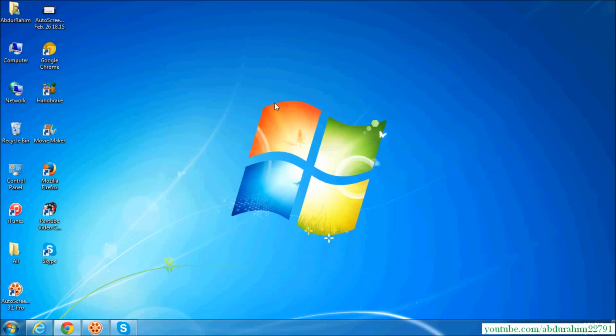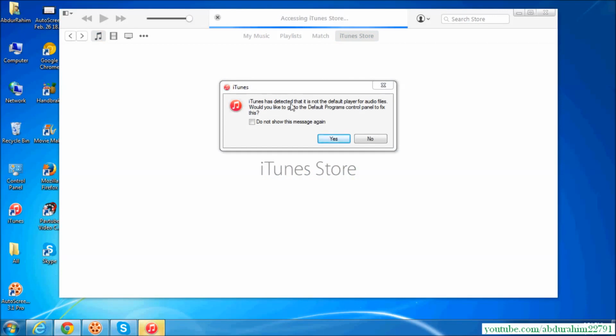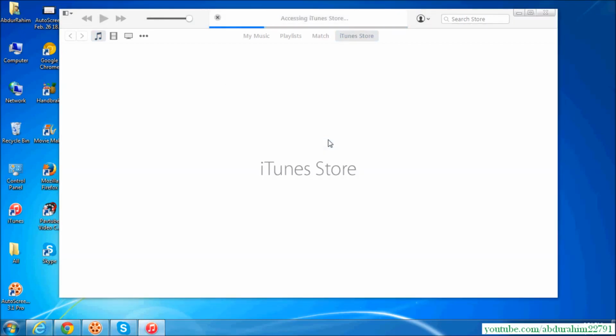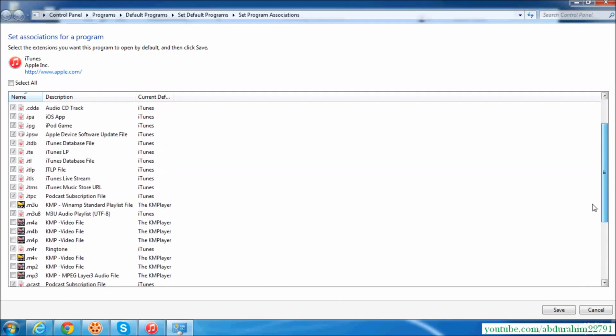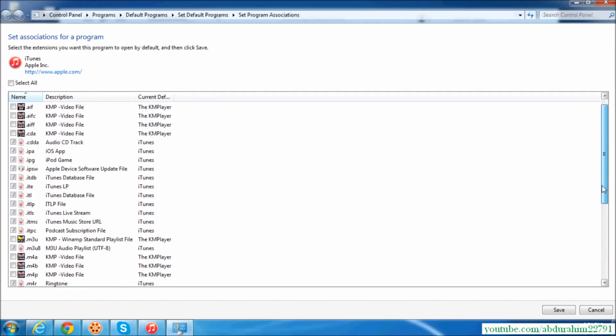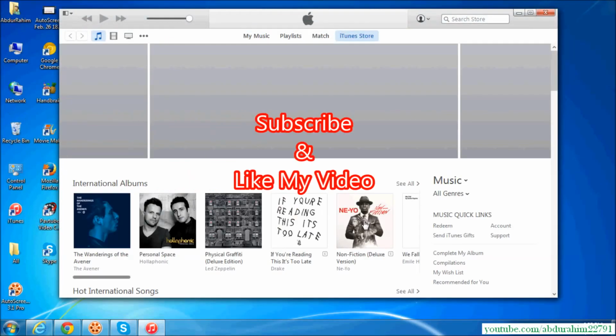So here we go, the install is finished, and iTunes is opening, and it will give you a message to make iTunes your default player. So I just click yes, and it will show you some file formats which will open with iTunes. So I just look at all that and click save. So in future all these types of files will play in the iTunes player. And here you go, iTunes is ready to use.